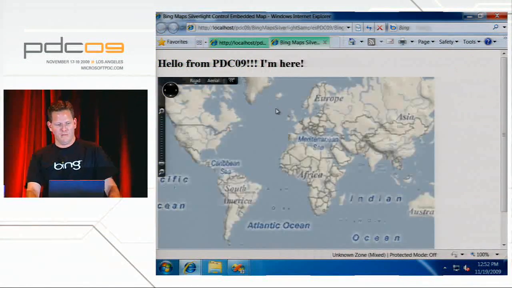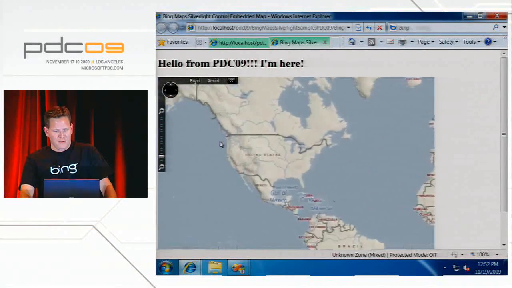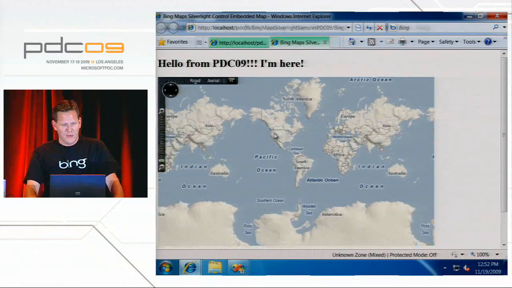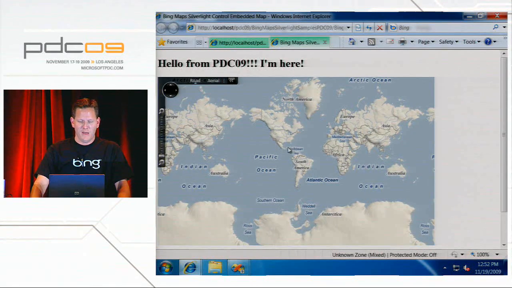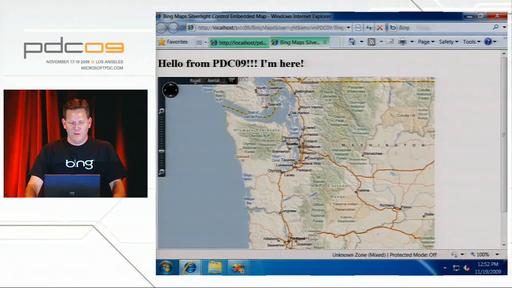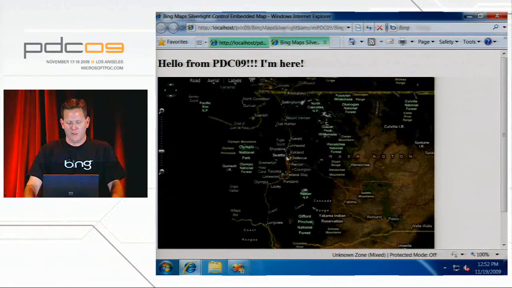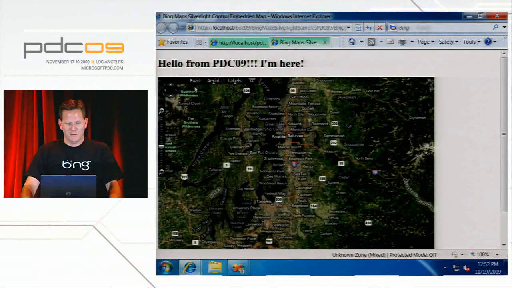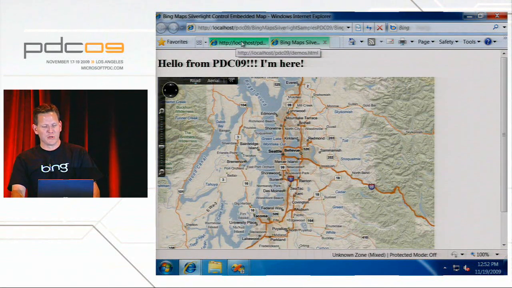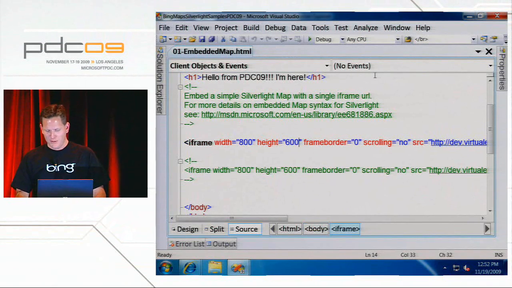Let's bring it up. Here it is. So with one line of HTML, you pretty much have the map control. You have a nice built-in nav control. You have deep zoom with the mouse. You have different modes. You have the aerial, styles, road. So that's all with that one line of HTML, because this is the embedded maps.